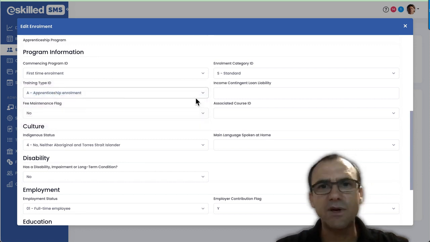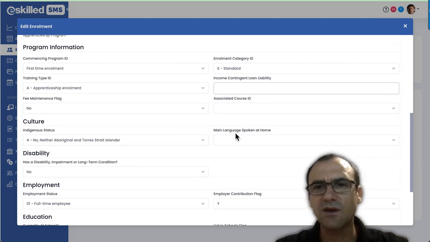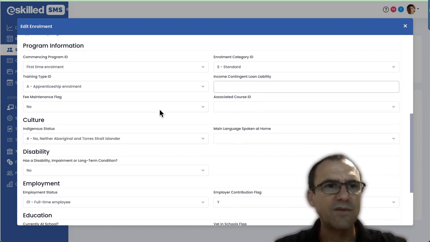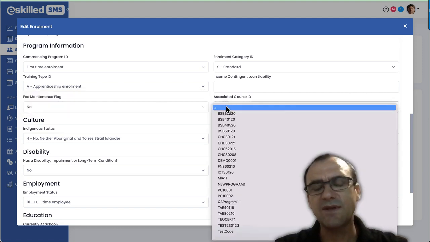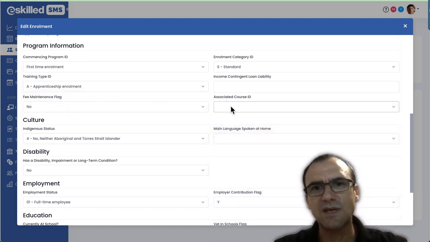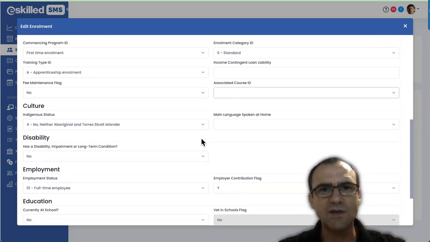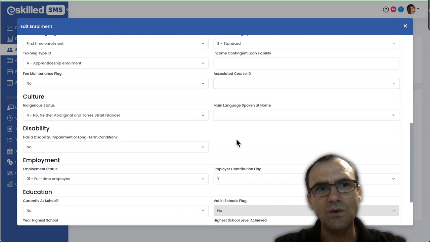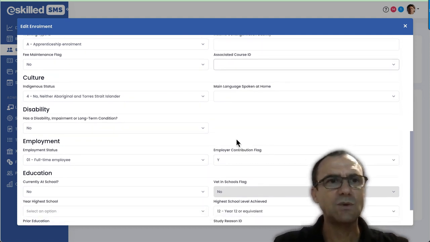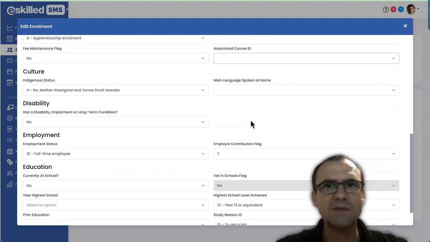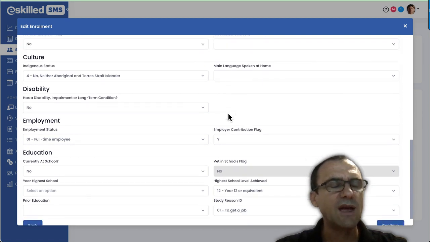In this case we'll set apprenticeship. Then set the income contingent loan liability, VET fee maintenance, whether that's yes or no, and if there's an associated course ID, you would select that. That's typically only required where you have superseded courses and you're linking a new course that you've transitioned a student to, for reporting purposes, in which case that is required to be completed.